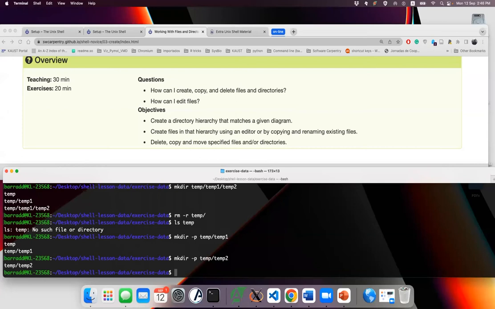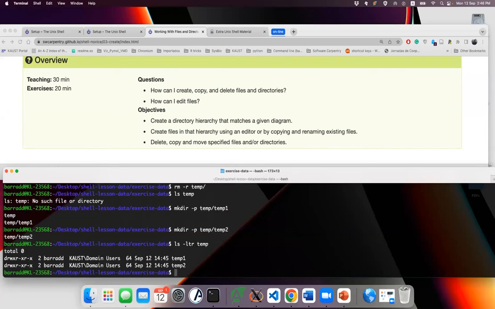So to avoid that, you call the minus p flag, which is like parent. If you find it there, don't bother, just go forward to the next level. And if you do, let's say in this case, ls minus ltr temp, I will find temp one and temp two at the same level. It's not inside of the other anymore, it's next to it. Okay. Now we have that.